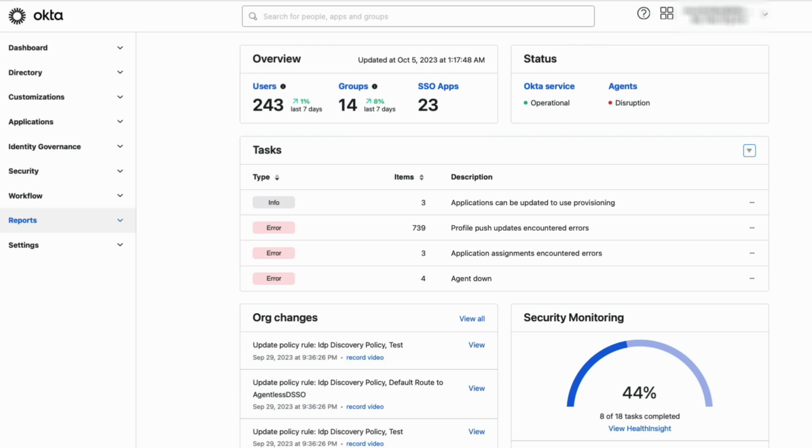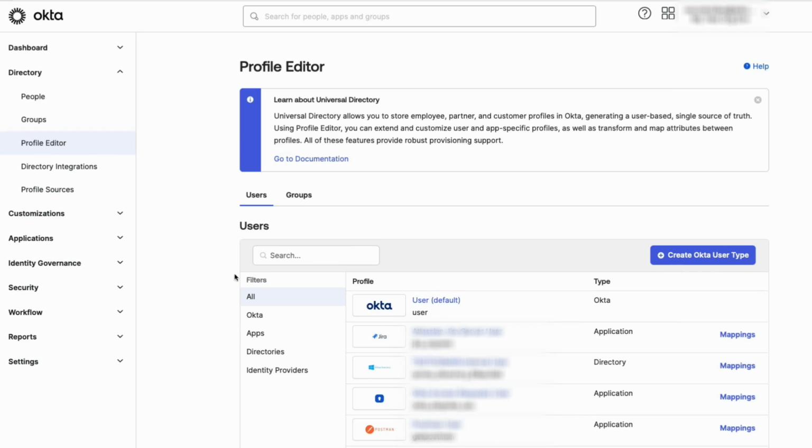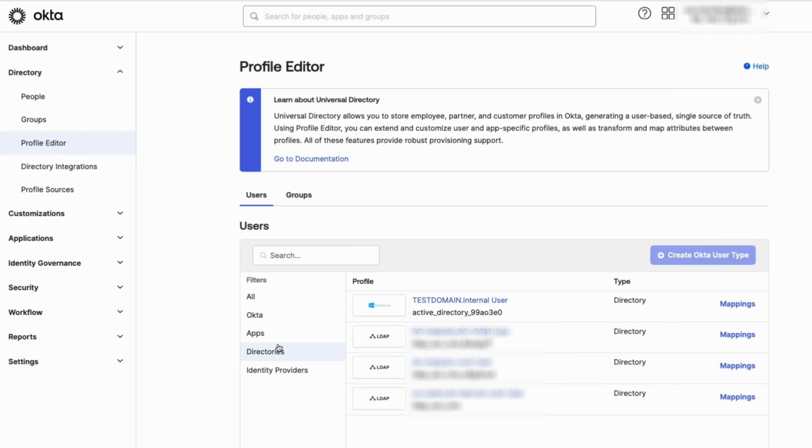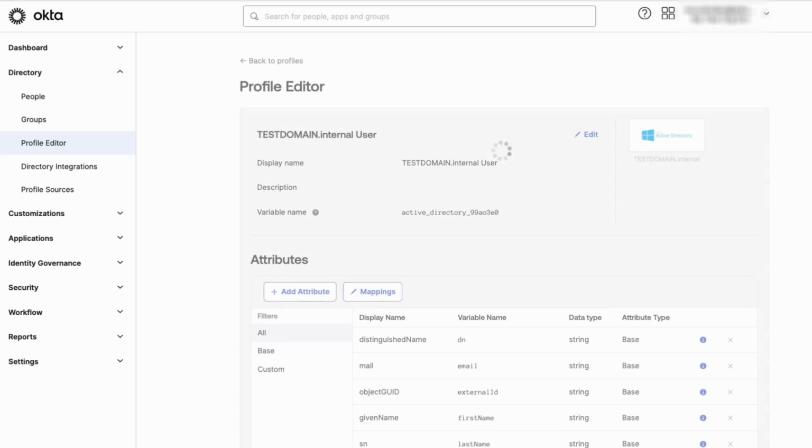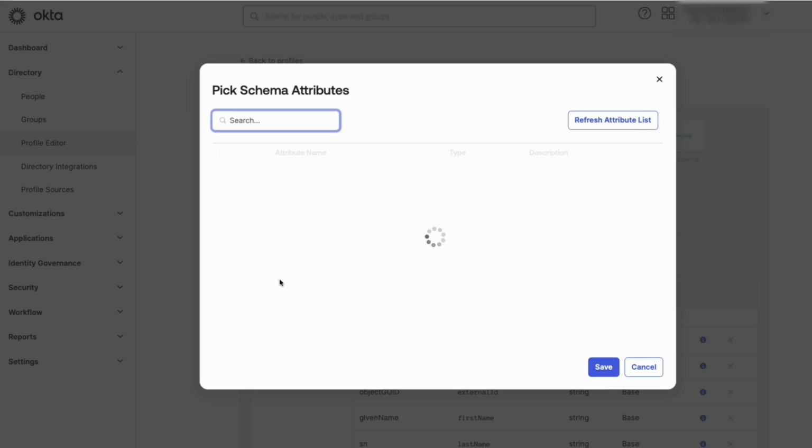Log in to the Okta admin dashboard. Navigate to Directory and then choose Profile Editor. Click on Directories, followed by the specific Active Directory integration where you'd like to add the attribute. On the page that opens, click the Add Attribute button.